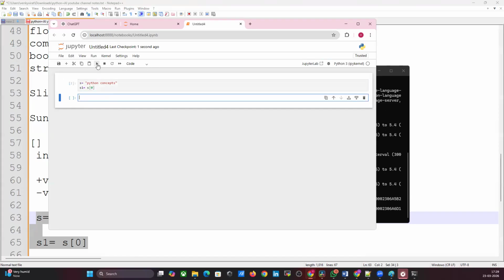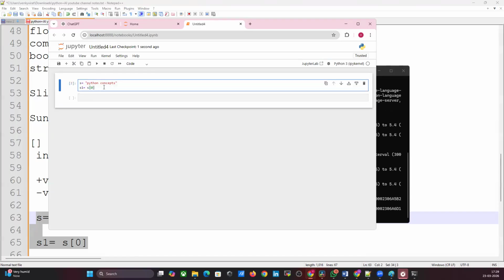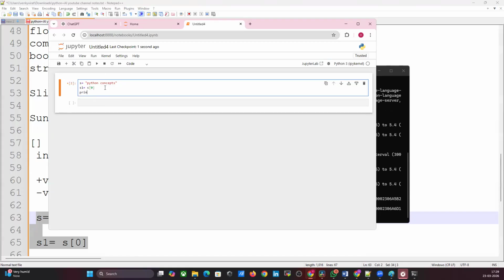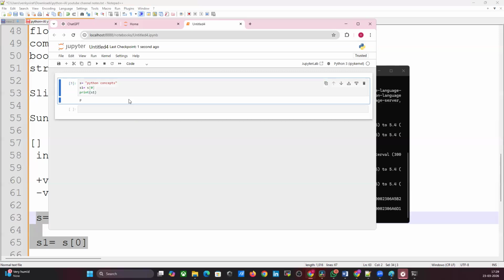How to run? Click on this. Why is this not printing? I didn't print anything, right? That's why. Print S1. Control enter.